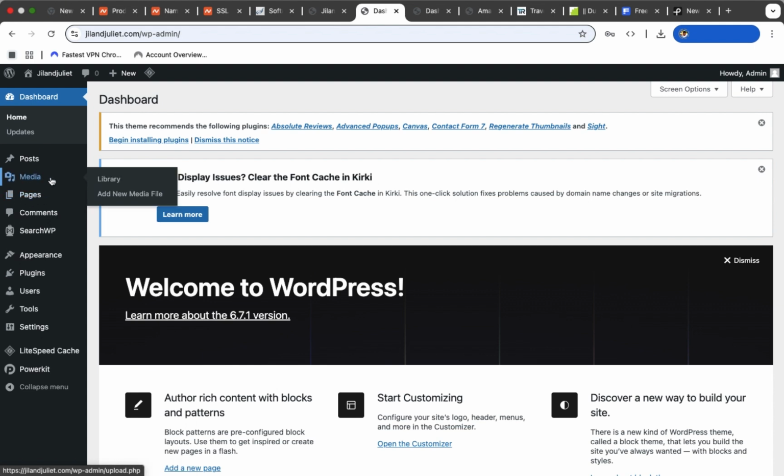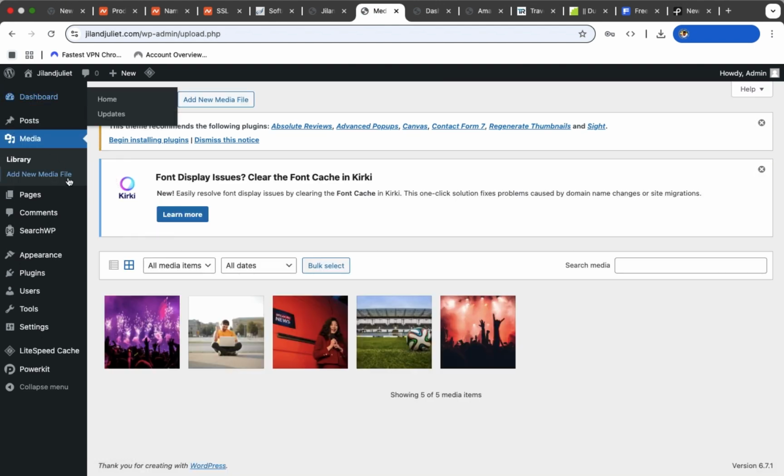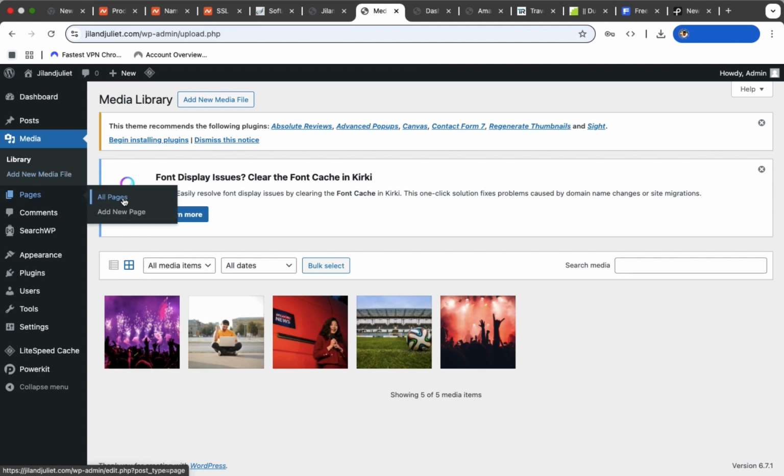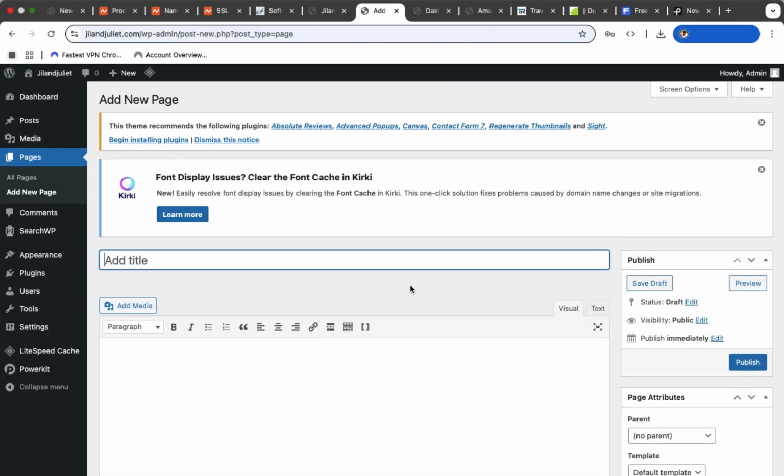Remember this on media, this is the place that can show you all the images you have on your website. So that's the work of that one. If you want to add a new image that you use later, you can choose to click on add new media file. Here pages, we are done with this one. We've added pages, so we don't need to add a new page.